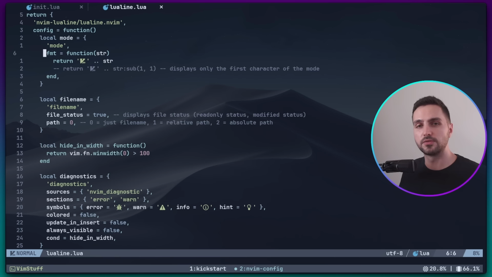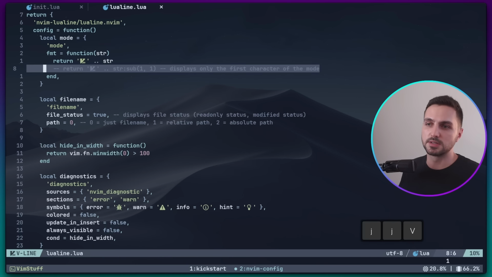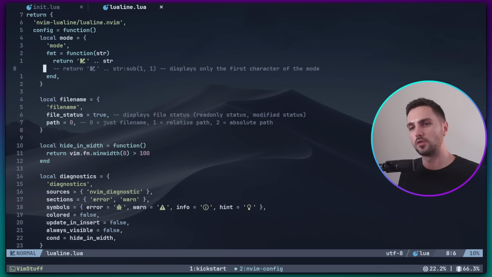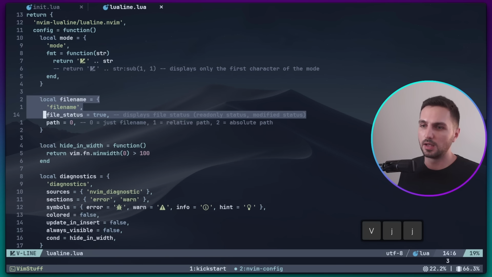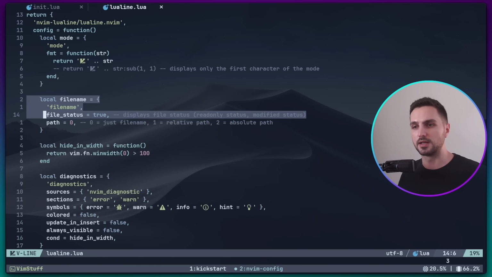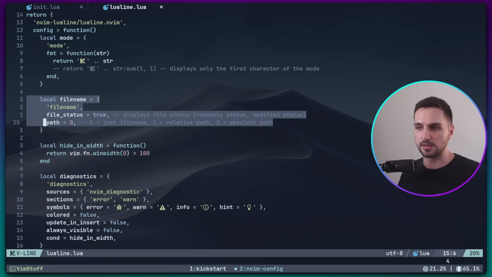If you just want to see the first character of the mode, like N for normal mode and V for visual mode, you could instead uncomment this line. Now for the file name component, I like to set the file status to true, so this allows us to see if the file has been modified, and I set the path to 0. So 0 means we just see the file name. If we set it to 1, we see the relative file path, and 2 would mean the absolute file path.